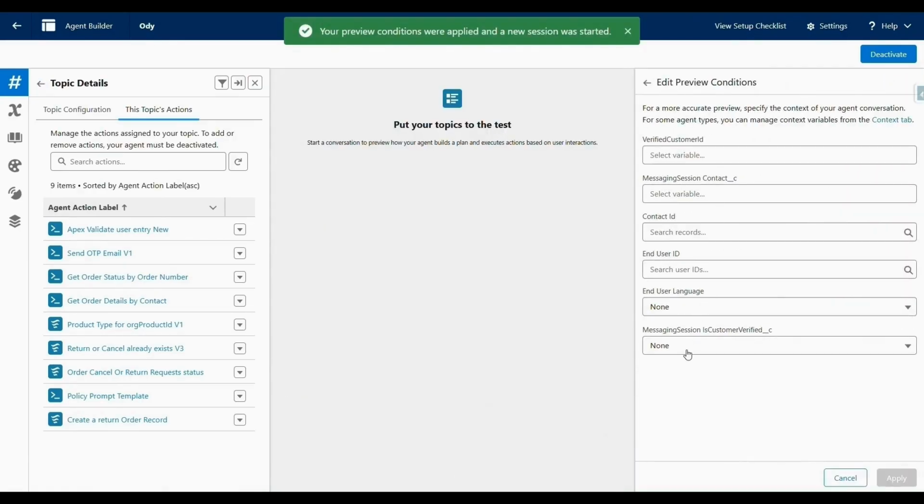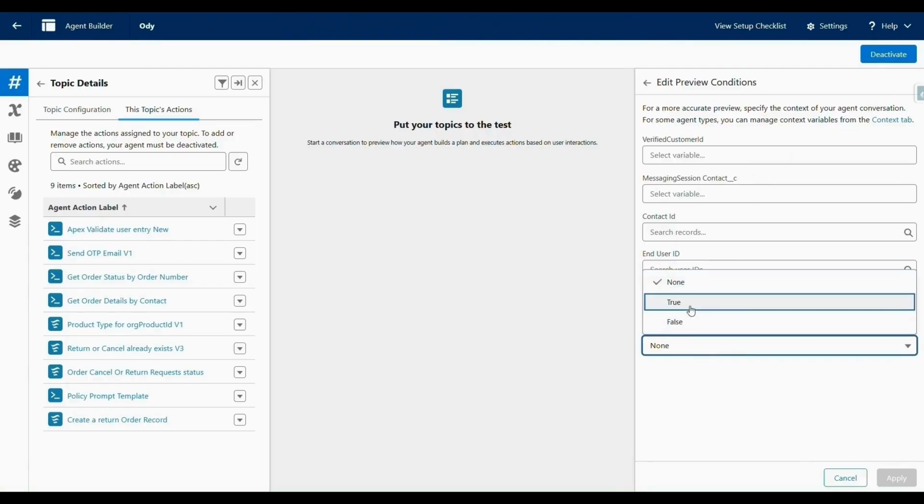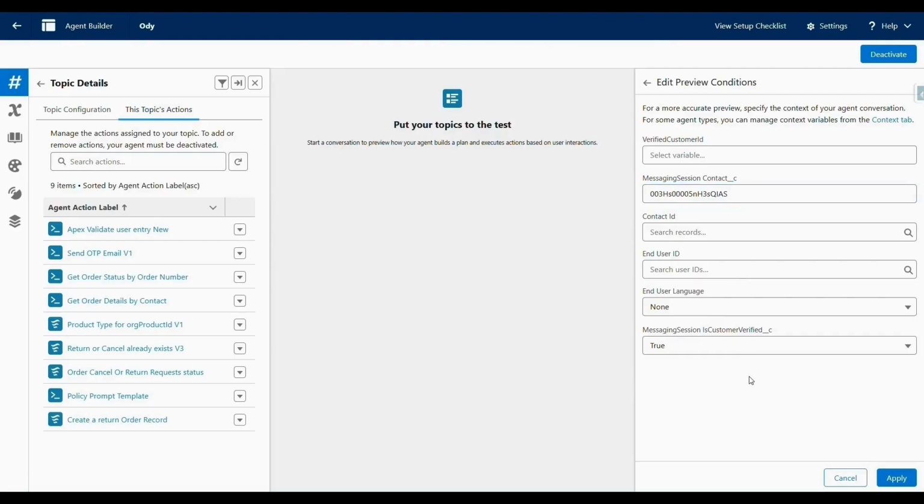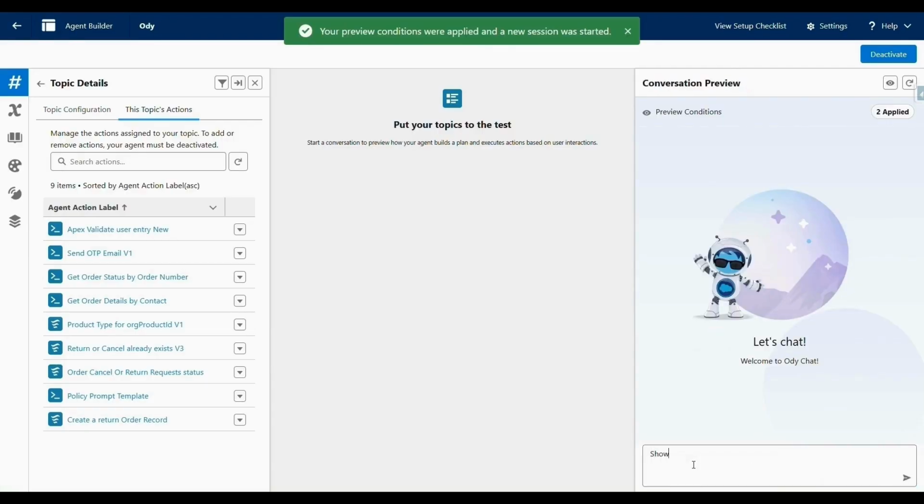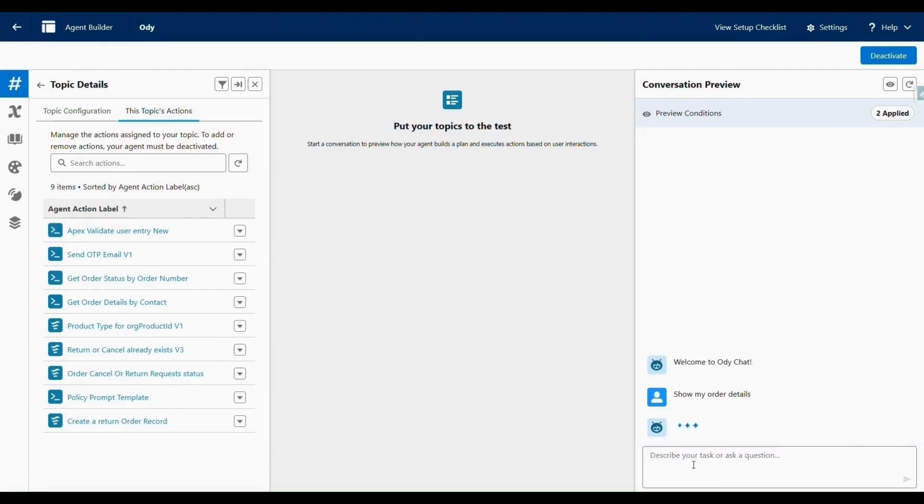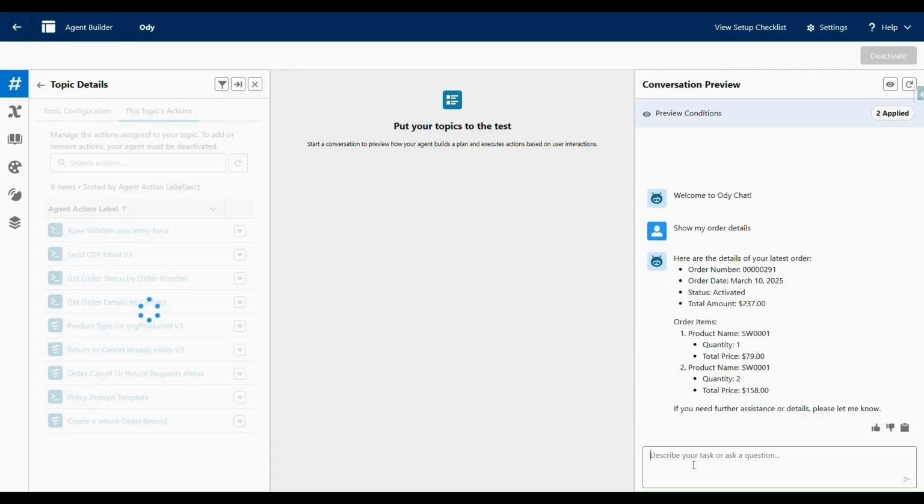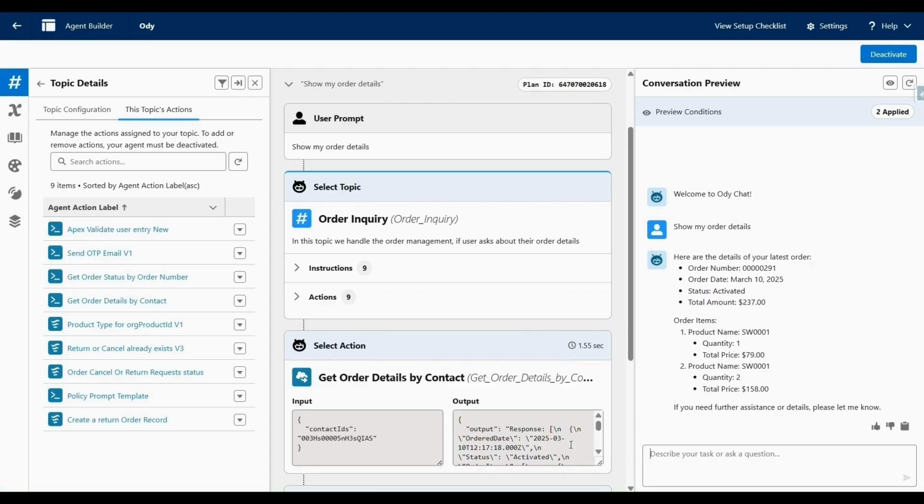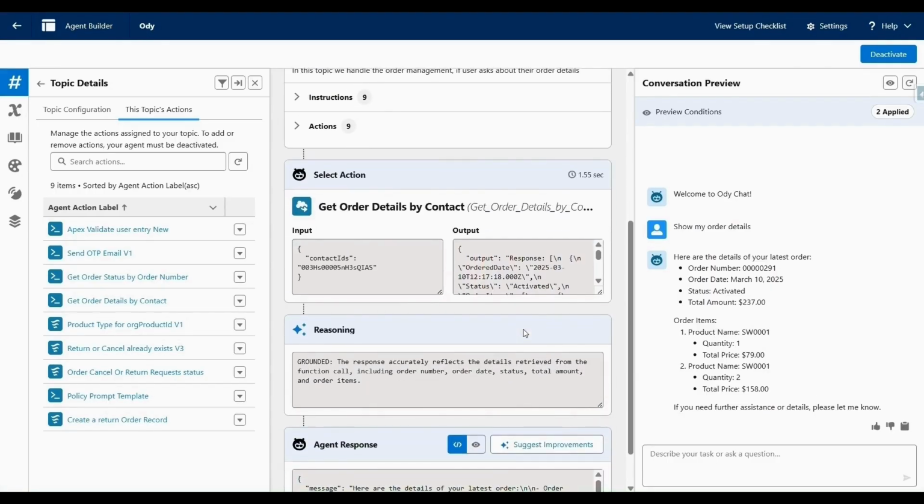Let's jump into the logged-in user perspective. For the logged-in user perspective, I'm applying two conditions, called customer verified as true and mapping a contact. So again, I'm asking to show my order details. In the logged-in user perspective, they are not bothered with this OTP mechanism, but a hidden pre-chat is used to get their contact details in an Experience site. As you can see, we applied a condition in preview. So with those conditions, it will fetch the order details.